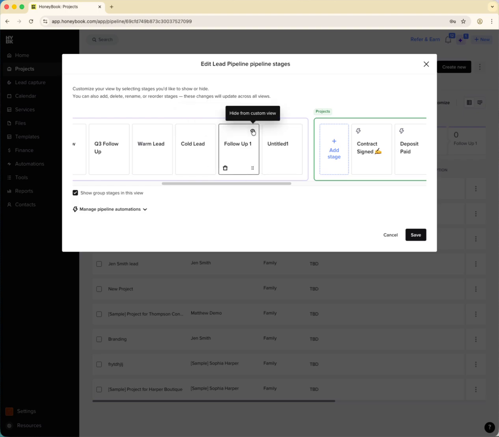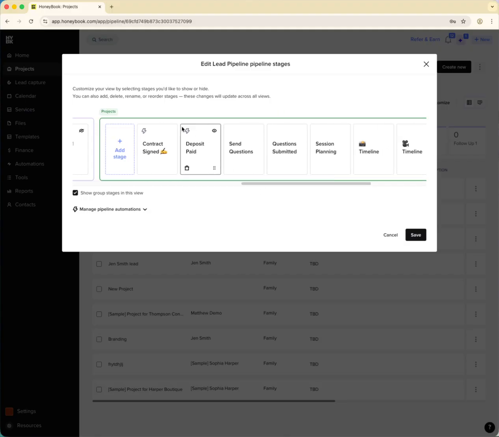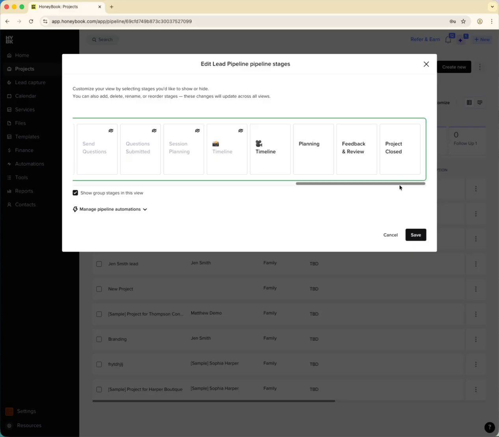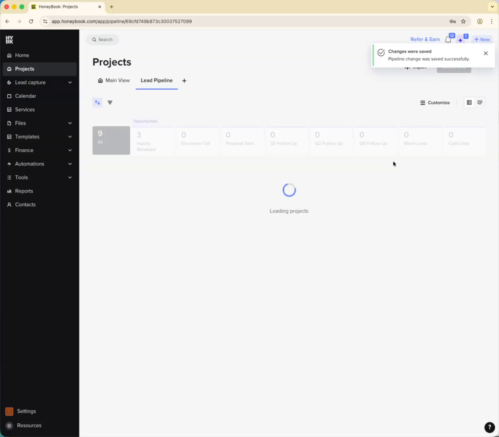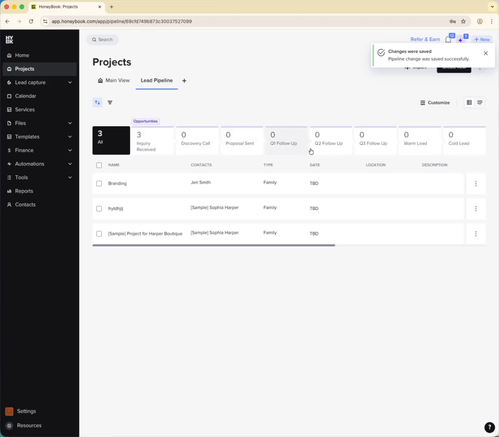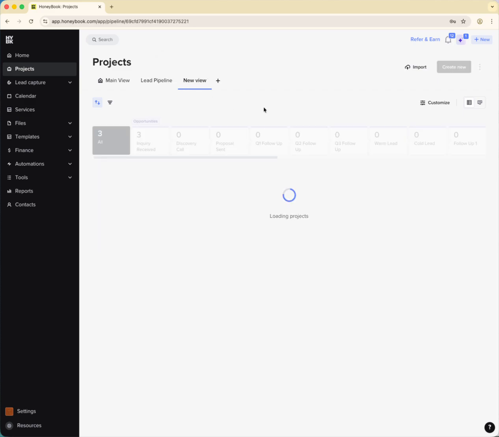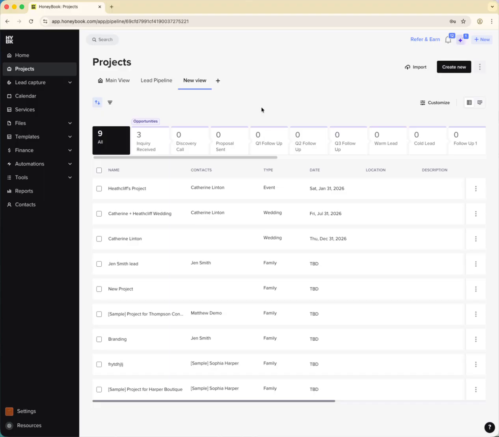So I could hover over follow-up one, follow untitled one, that didn't save for some reason. And then here, I don't want anything under projects, right? Because I don't care. I'm just looking for sales. So I will hover over and click on the eyeball that appears and make sure that there's a line over it. Once I do that, I'm going to click save. And there. Now I'm only seeing just my lead pipeline. Similarly, if I wanted to break it down into two different services, then I could.